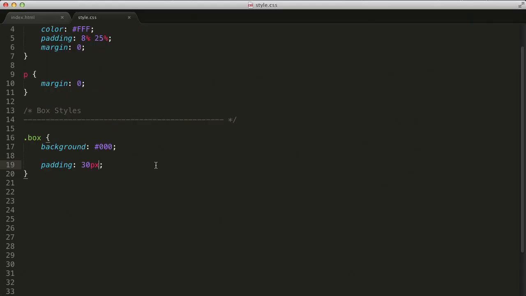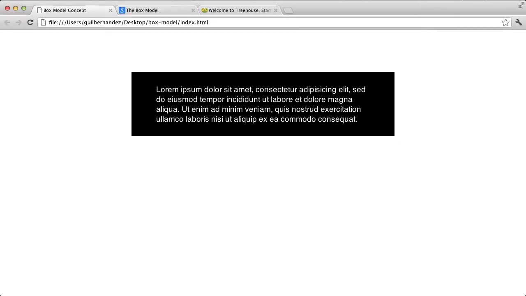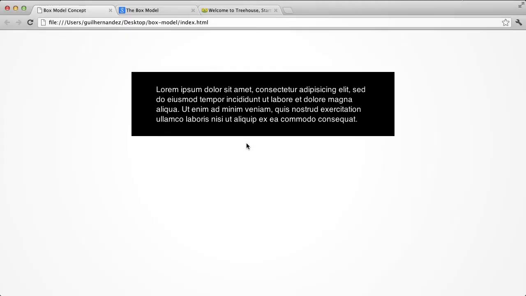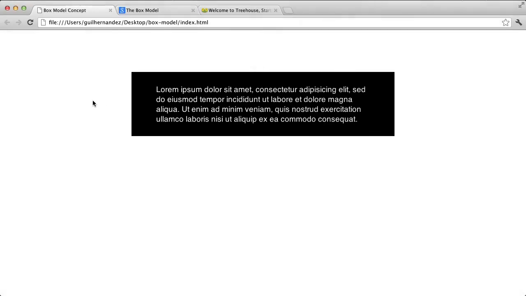If we use 2 values, the first one will apply to the top and bottom of the element, and the second value will be applied to the left and right sides. When we refresh, now the top and bottom sides have 30 pixels of padding, and the left and right sides have the 60 pixels we just specified.